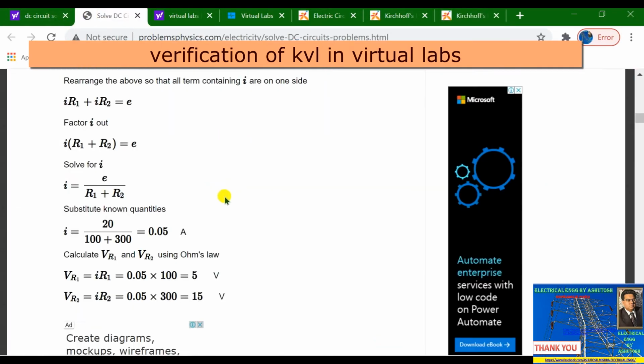Like here you can see the voltage drop in the first resistance is 5 volt. Here you can see I into R1, I is 0.05 into the resistance value 100, then it becomes 5 volt. Same as VR2, you can find out VR2 equal to I into R2, then 0.05 into 300 becomes 15 volt.